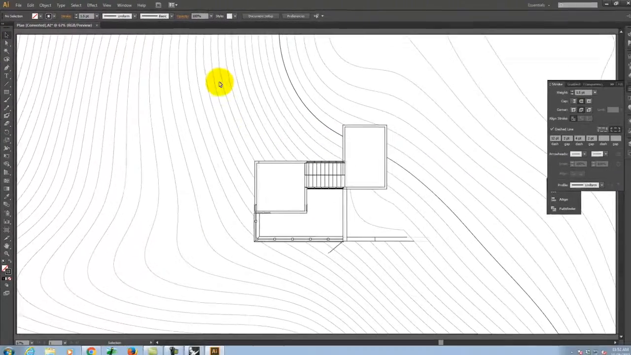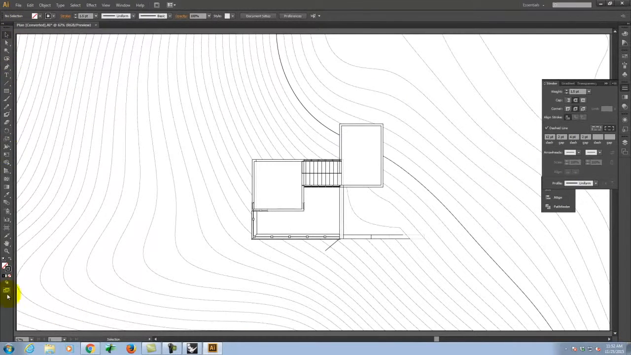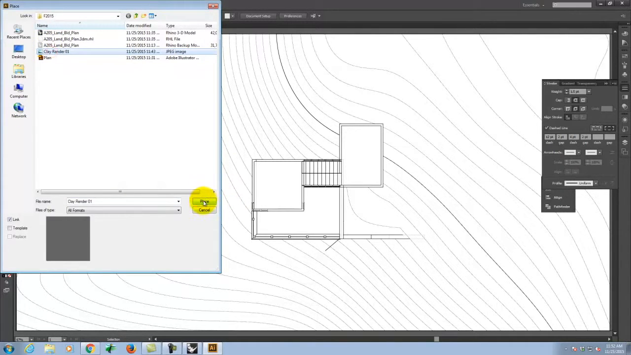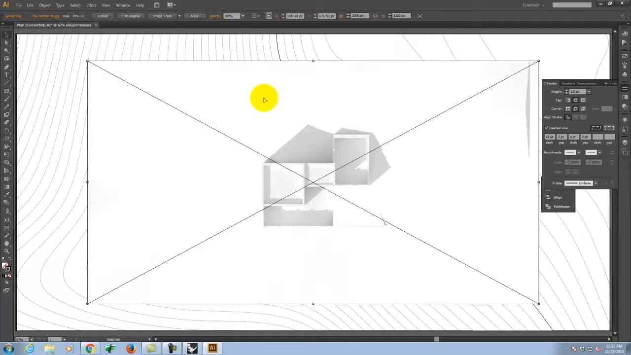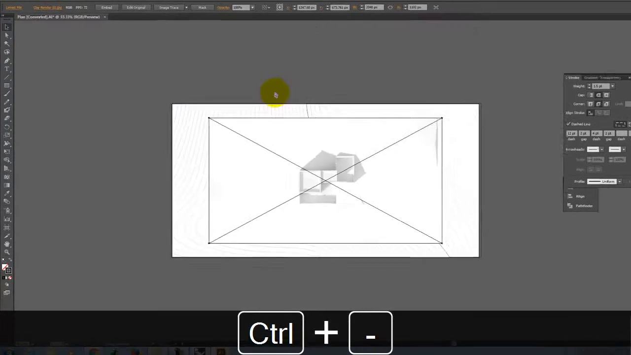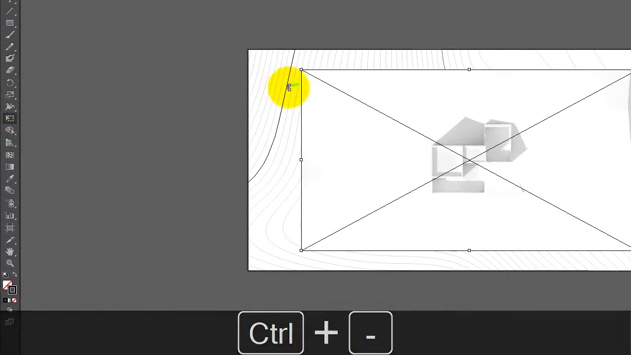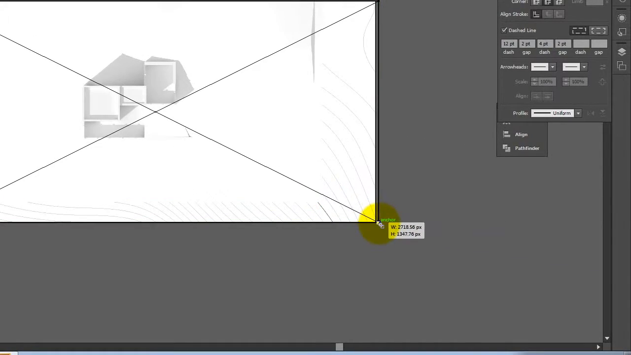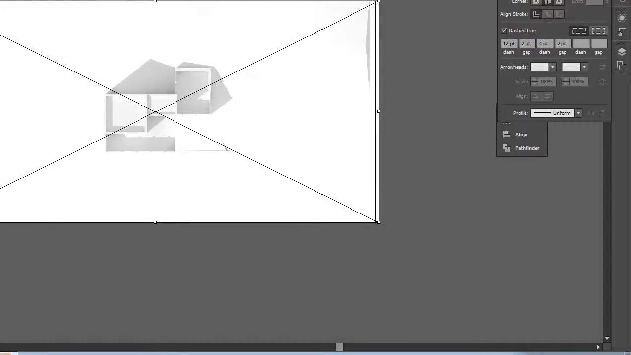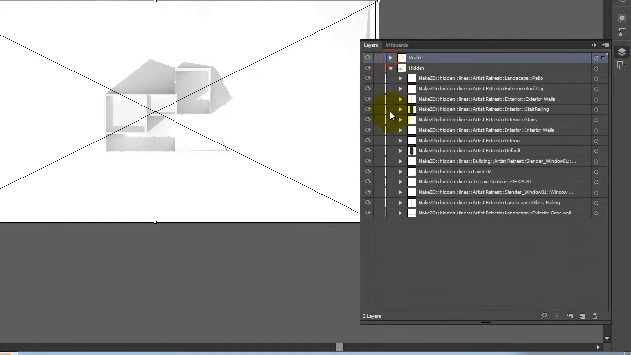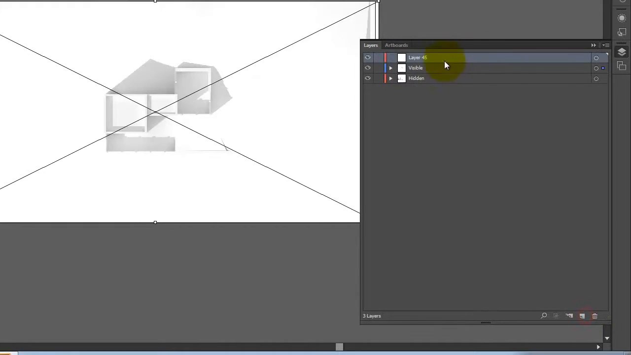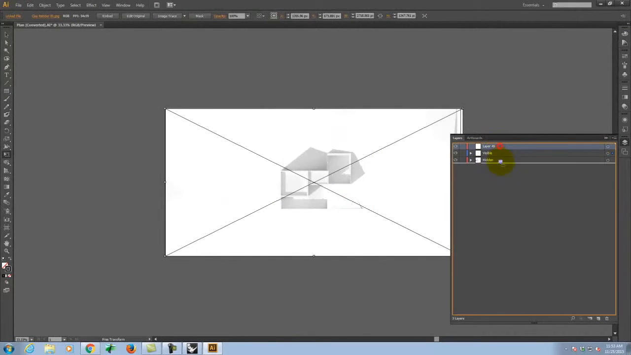Now it's a matter of going ahead and placing in the background clay render. So I'll go to File and then Place, and I'll pick my clay render. It's right here. I'm going to press Control minus so I can see a little bit more of it, and I'm going to adjust the size of it to match up with my document here. And I also want to make sure that it is on its own layer that is below all of the other layers. So let me make a new layer. We'll pull this layer down below everything else.